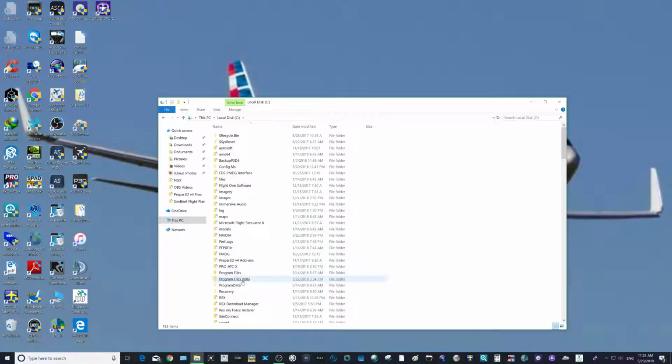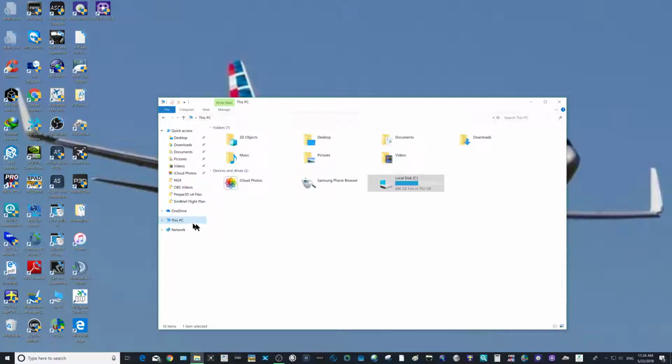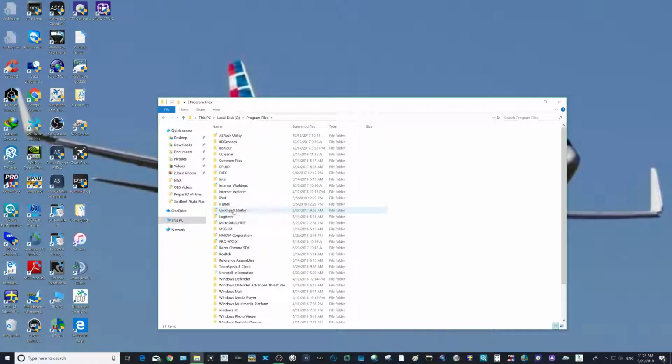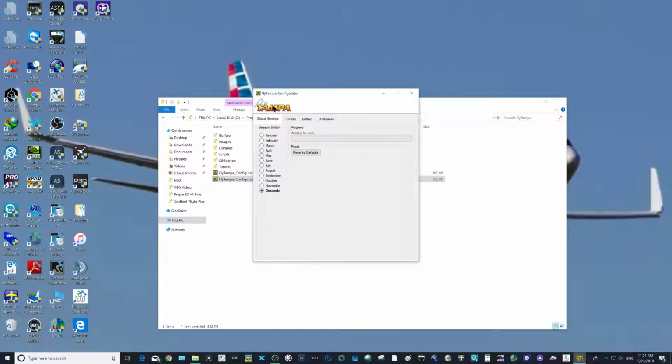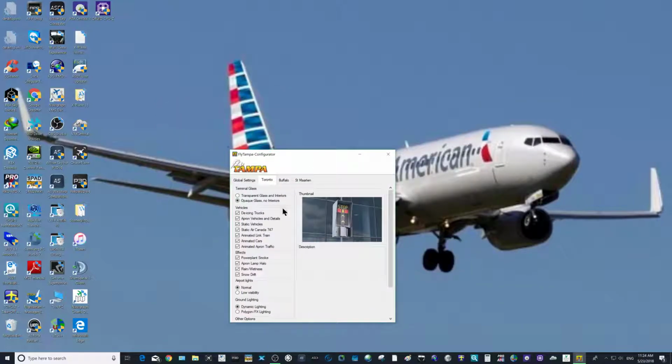Is it in x86 maybe? No, it's not. Is it in program files? No, Lockheed Martin, P3D, Flight Tampa EXE. Run as administrator. Click on Toronto. Let's close this up for a moment.